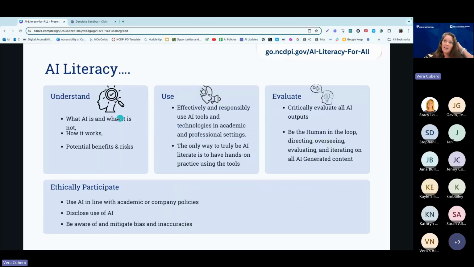So understanding, and again, they need to know what it is and what it's not. It's not human. It is an algorithmic program, how it works at a basic level. And our AI 101 webinar that we did a few weeks ago has a lot about that. But we also have a lot of resources to teach that to students. They need to know potential benefits and risk, how to use it responsibly. And really the only way to become AI literate is to get your hands on the technology. You can have somebody talk to you about it all day, but if you're not actually using it, you really won't be able to attain a proficient level of AI literacy. But they really need to be evaluators of the technology, be critical thinkers, being that human in the loop.